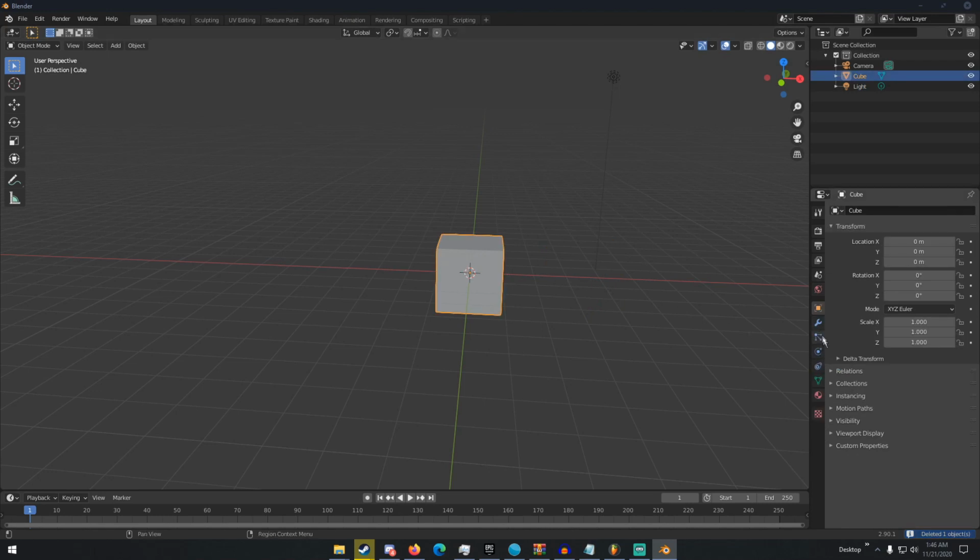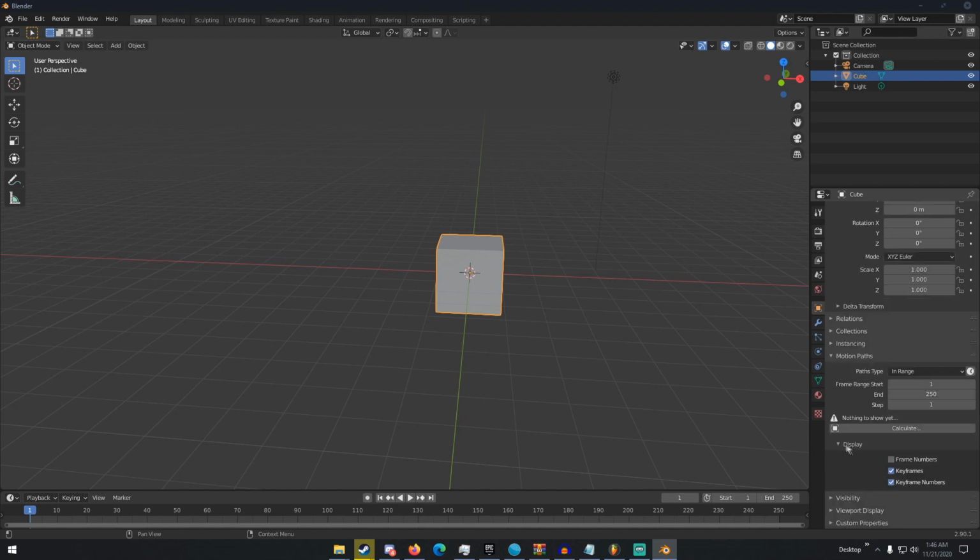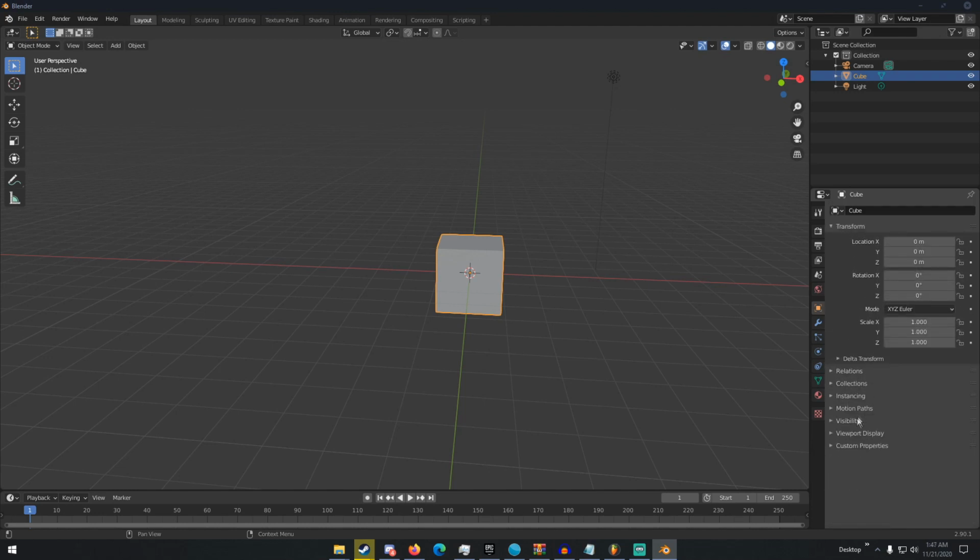Once we have that, we have your motion pass. You can calculate your motion pass. This is animation stuff right here. You can choose when it starts, ends, and the step of it. Then you can calculate it and display whatever it needs to display.